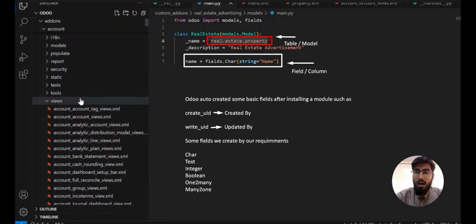In Odoo, a model is akin to a table in a database. For instance, previously we created a table named real.state.property. Here's a quick recap of how to define a model.